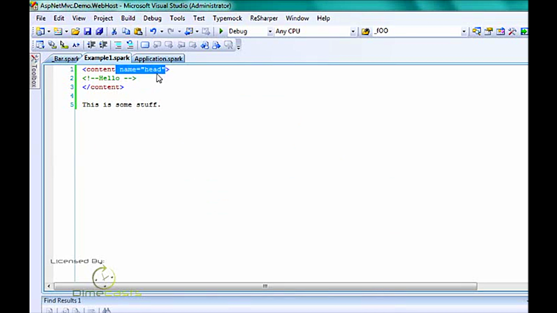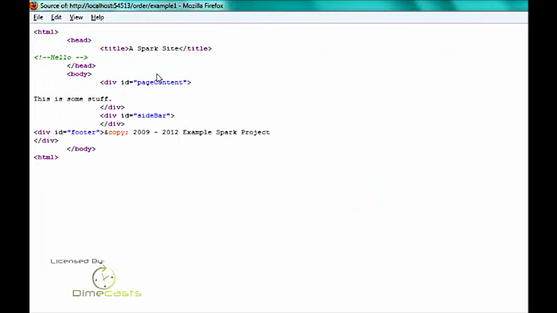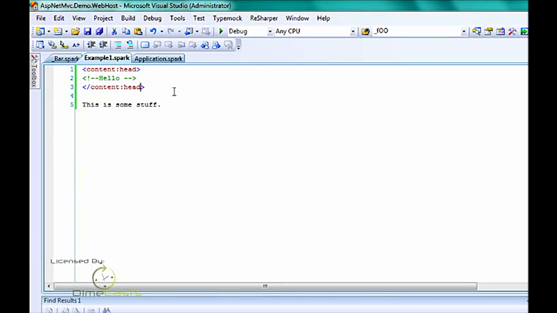Another way you can do this is to provide a colon and type head. This is the way that I prefer to use it. It just seems a little cleaner, less keystrokes for me, so I prefer this method. Does the same exact code. We have the same thing. Hello. This is some stuff. Now we can also shove something into the sidebar as well. And this doesn't matter. I could put something in the sidebar too. So I could say content sidebar. Whoops.